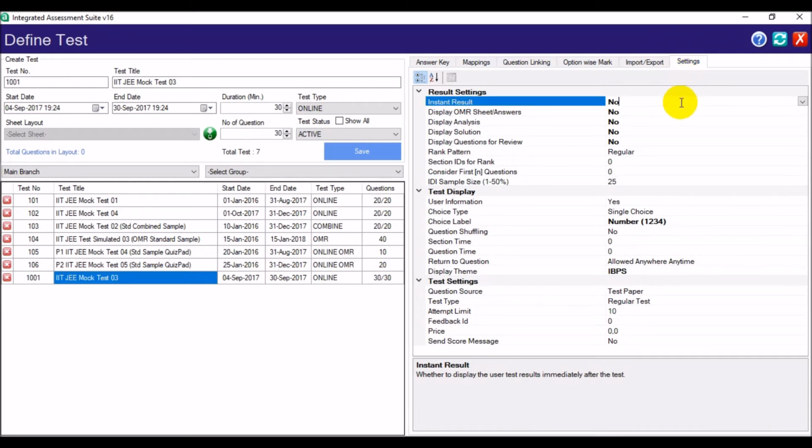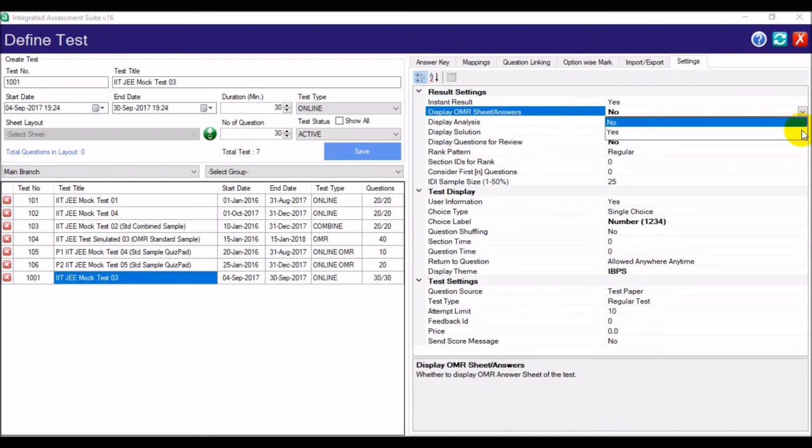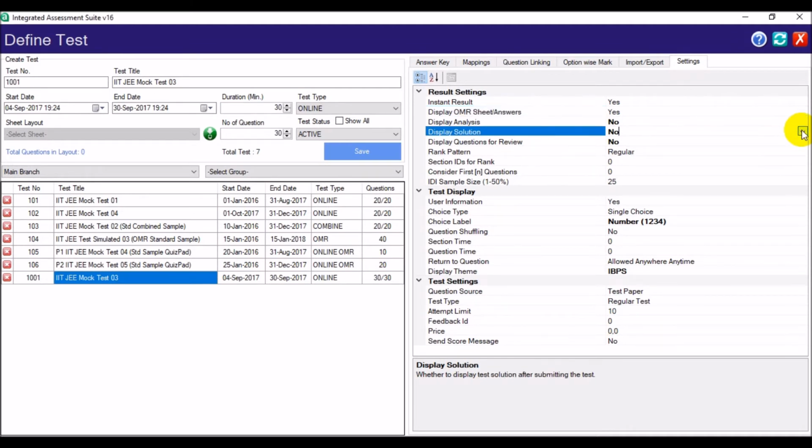Let us suppose this is a practice test and we want to allow the students to see the results immediately after the test, then we will set instant results to yes. If it is okay to display the student's answer sheet or online responses, then we set display sheet answers to yes. Similarly, to enable the students to see the solution or description of the test, we set display solution to yes.